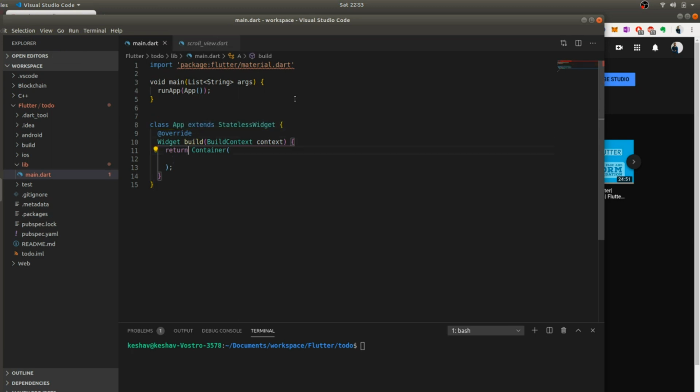And now what we can do is make a material app over here. Perfect. And this material app can have a title. Let's give this title as to-do. Ta-da. And let us define a home property, and let's give this home property as to-do screen. Perfect. And now let's define a to-do screen function or the class.